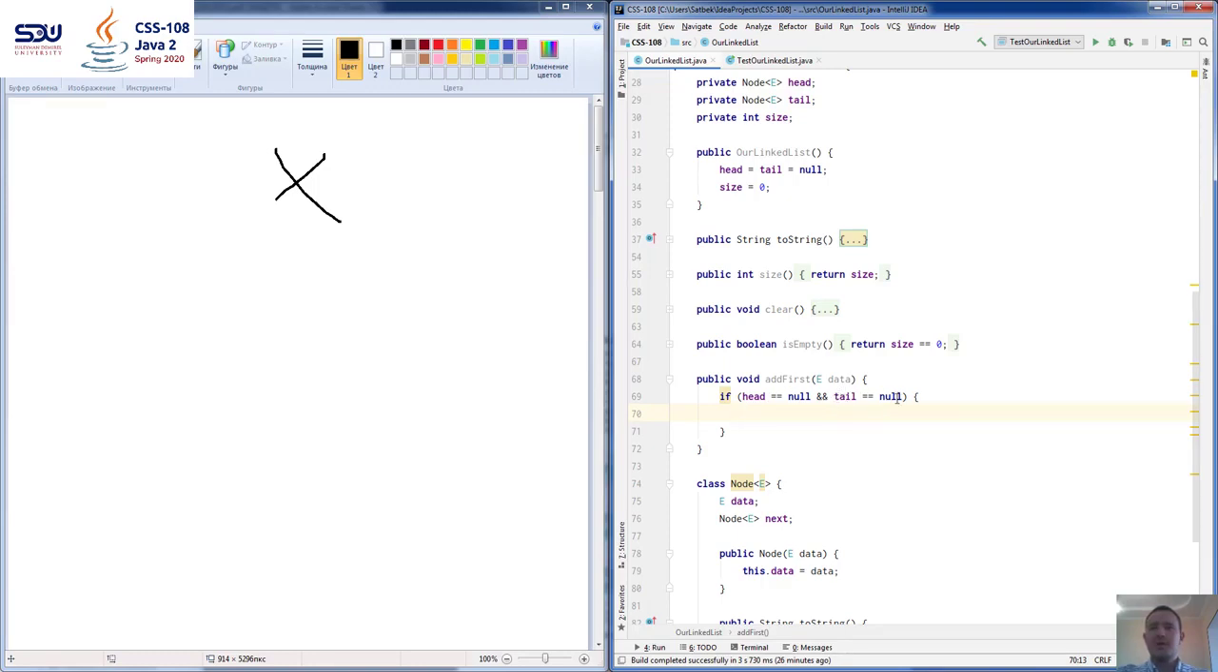We don't need to write tail null because by our class definition, when our linked list doesn't contain anything, both of them are going to be null, right? So we can just check only for one of the head or tail. Also, we can write size equals 0. But I'm going to stick with this implementation.